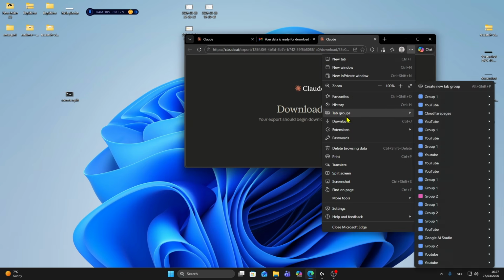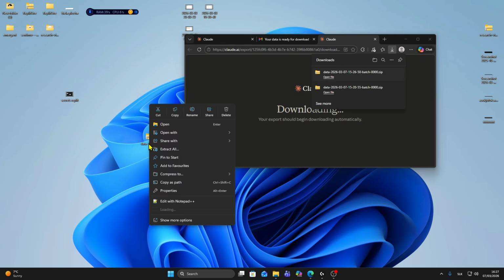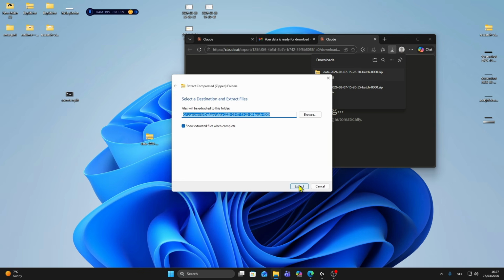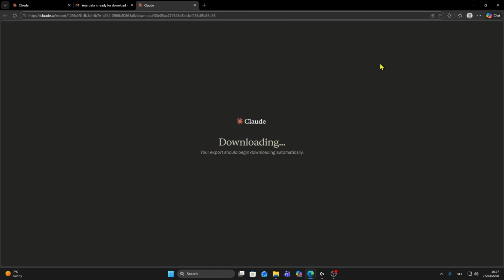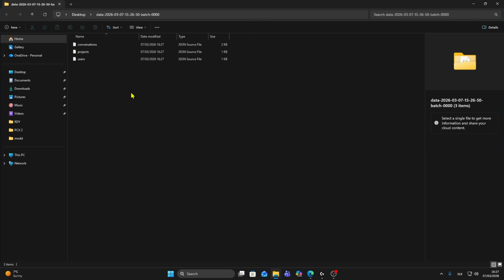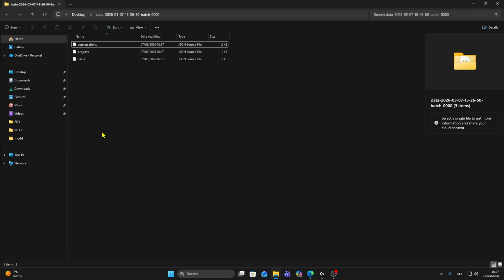Now I can drag this file onto the desktop if you want. And you can right click on it, then extract all. So this is going to unzip the zip file. And from here, you can see all the conversations. They are stored in a JSON file. So this is useful if you want the structured data for development or analysis.